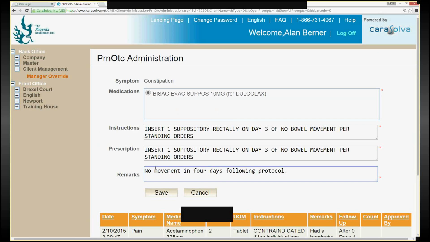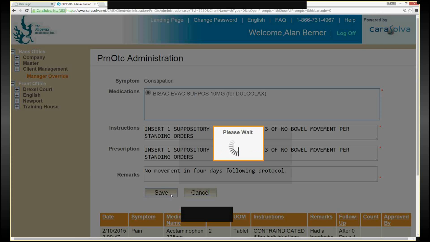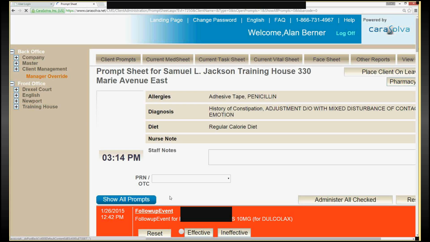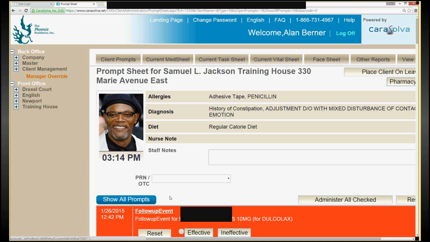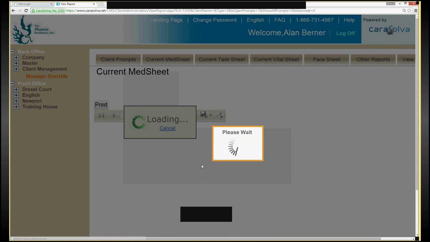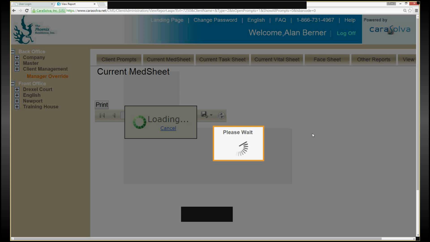But say I set this up, I'm ready to go. I administer the suppository, everything went well. We're going to wait and see what happens. I'm going to click save. It's been administered. It's going to go ahead and load. And what this now does, if I come to my current med sheet, it'll take a minute to load. Once again, takes a while for this to pull because it has a lot of information. But I just like to demonstrate what this looks like on the MAR.